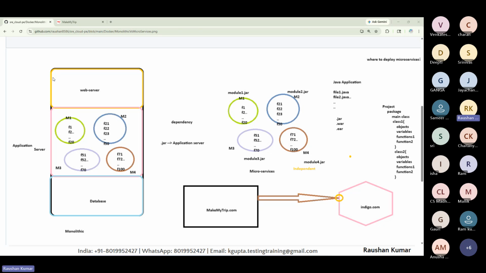For example, M1 having some functions, M2 having some functions, M3 modules, features. To complete F1, I'm calling functions from other modules. There's a huge dependency in monolithic applications. And we package it together. If you are writing the code in Java, you get one jar file. Package it together. What is the problem, friends?